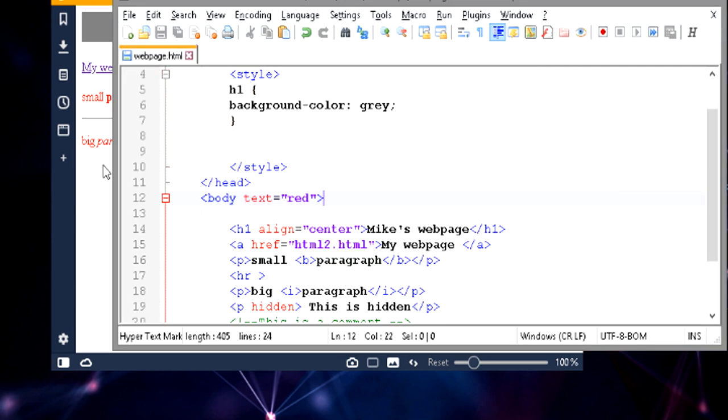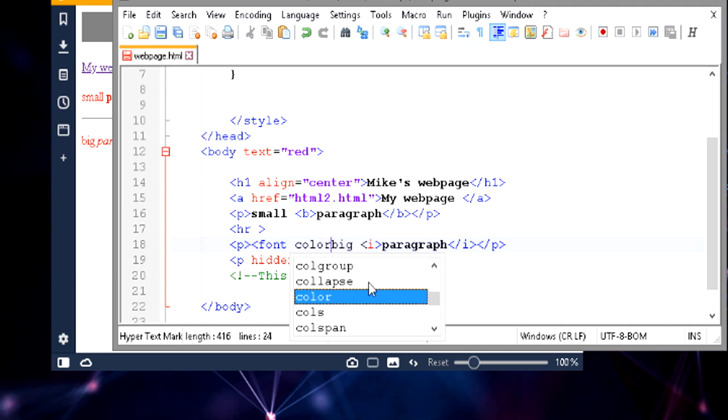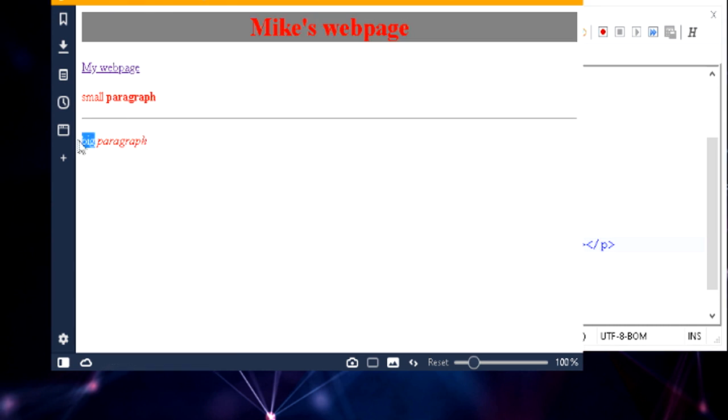So if we want to change big to a certain color, we're actually going to do font color, and it's going to be blue. I don't know, let's do blue. Let's close that, and we do this. We got to close font. So there we go, and now it's blue. Cool. So that's great, and that's mostly the basics of HTML.